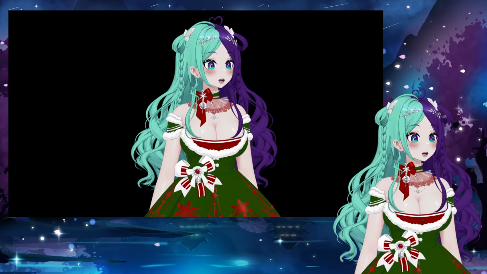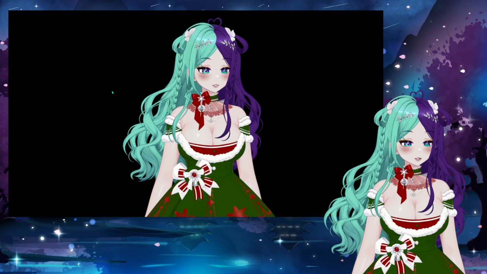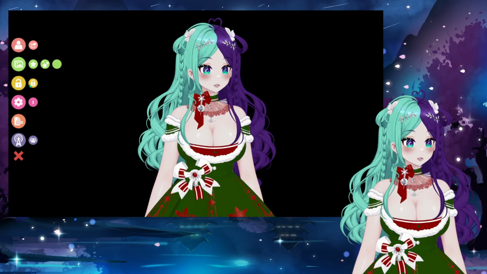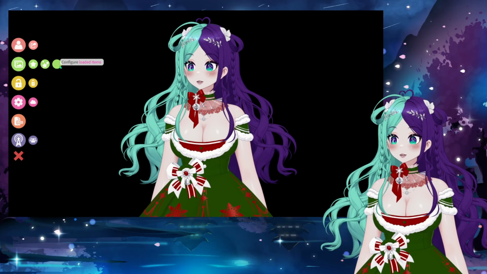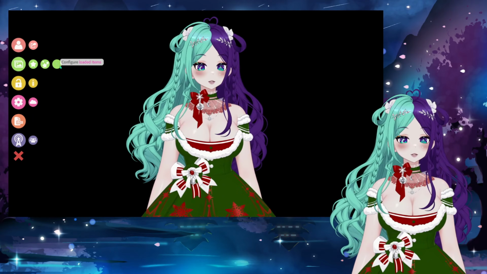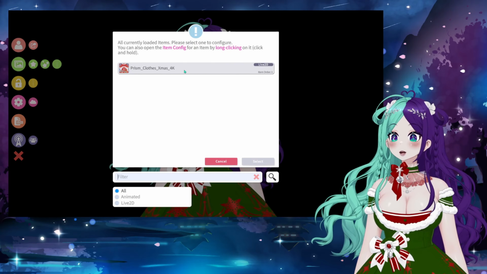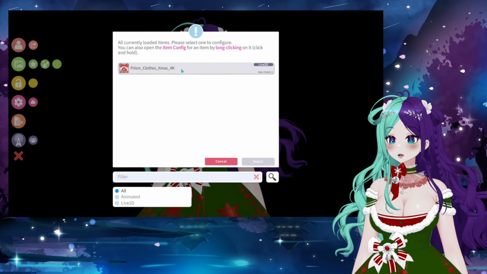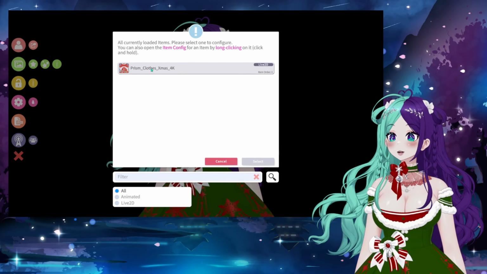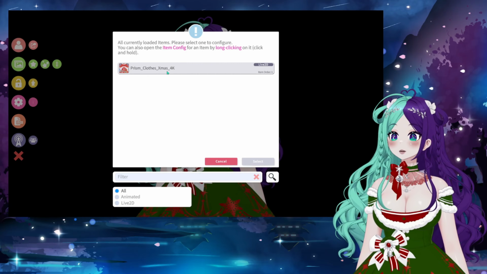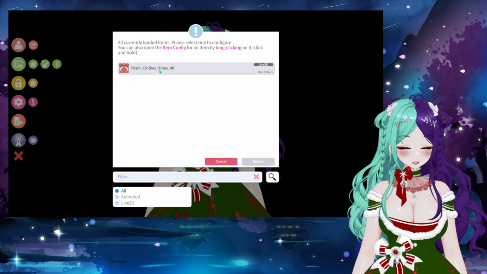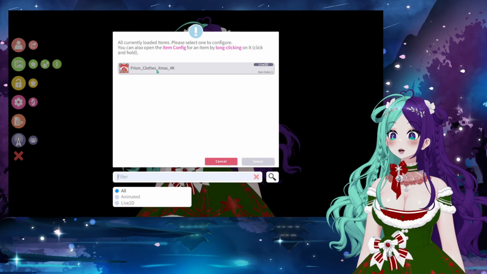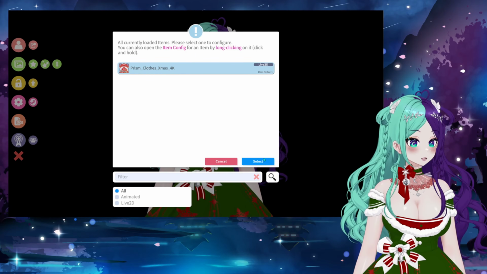So in VTube Studio, you're going to go ahead and double click the screen so you can get into your VTube Studio settings. Go ahead and click on this green button here all the way at the end called Configure Loaded Items. And then, you know, in the tutorial, we're using the Miku outfit, but because I'm adding this later, we're going to go ahead and use this. It does say Prism_clothes Xmas. You want to make sure that you're using the one that says clothes, or if you're editing any of the tails or wings or anything like that, you want to make sure that you click on the correct item and then press select.